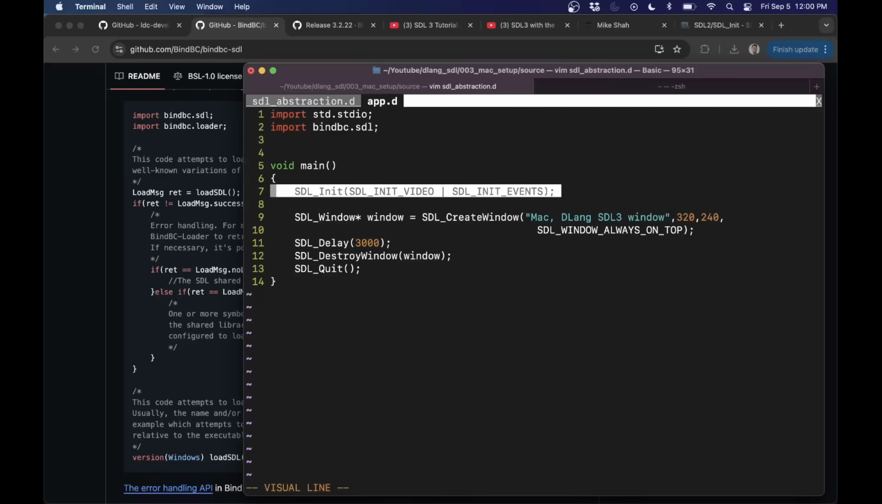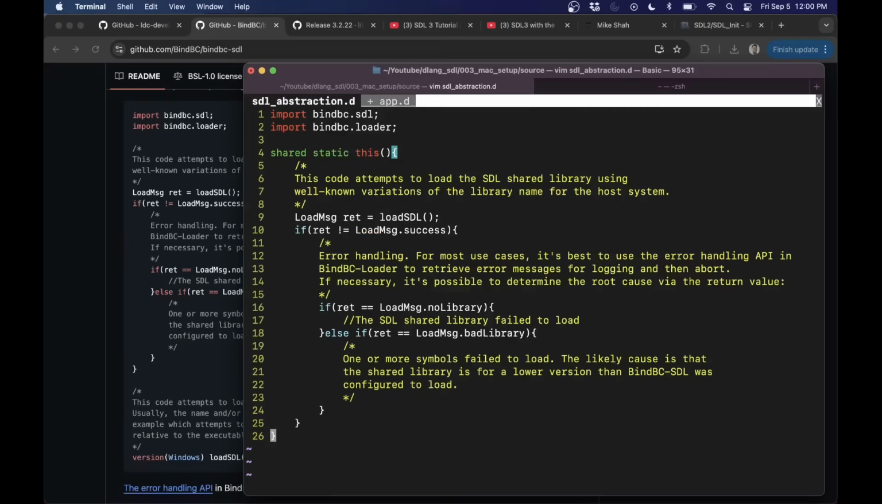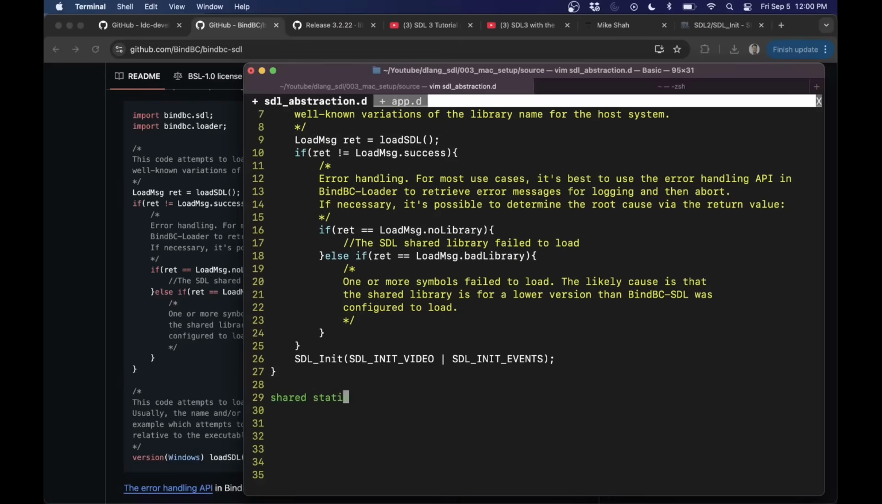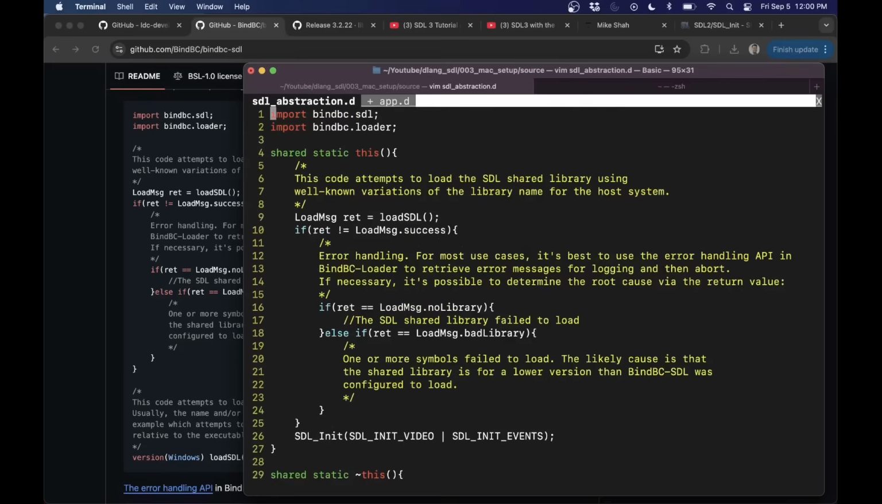Then I like to put my initialization code in here. After I've loaded the library, if it's loaded successfully, usually I come to the bottom and paste this down here. Then I'll do the same thing and create a module destructor, so shared static, with the tilde marker here. Let me bump this up a few lines for you. This is where I'll call SDL quit, and we can write out something like quitting SDL. Totally up to you, however you want to structure that.